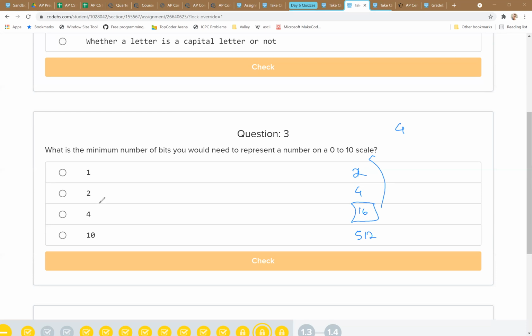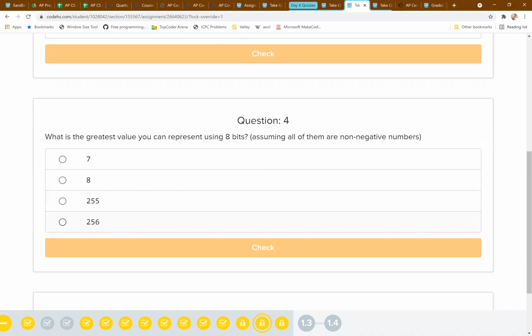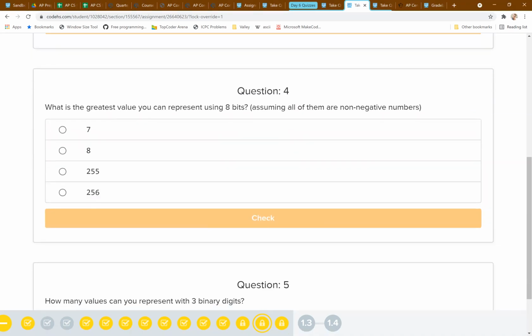So the minimum number is going to be 4, because 3 bits gives us 8 possible slots. We can't represent 0 through 10 with only 8 numbers, 3 bits. What is the greatest value you can represent using 8 bits?